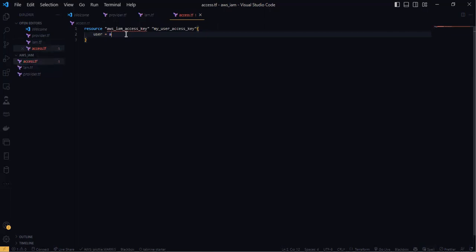So AWS underscore IAM underscore user dot my underscore user dot name. So it's taking the name of this thing, goes to aws_iam_user, my user, then dot name, the name of my user. Then that's it for the access key. So the access key is going to be created by Terraform. It's going to associate it to my username.